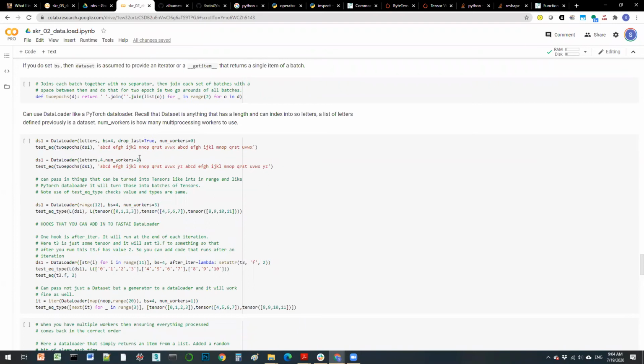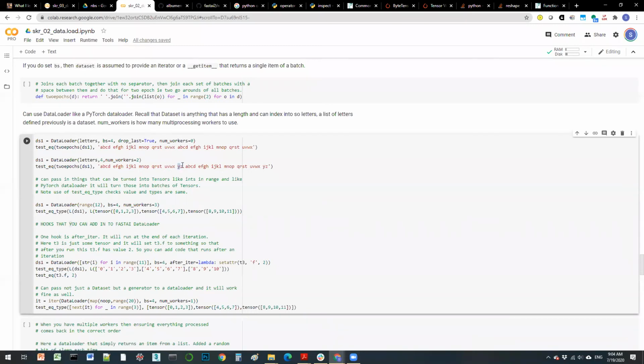You can do the same thing and not specify the drop last, which means you can see that the values YZ are included. Similarly, instead of using letters, you can provide it a range of 12, which means it's from 0 to 12, 0 to 11. And what it does, just like the Python data loader, the FastAI data loader also, and it has code up above that we'll see which does it, but it converts numbers and ints into tensors.